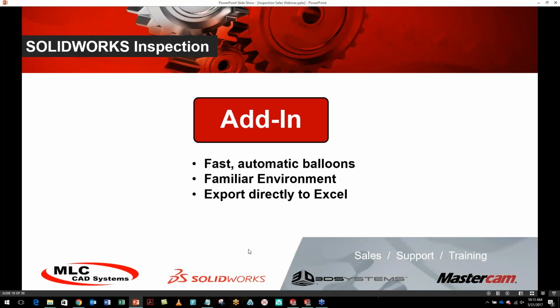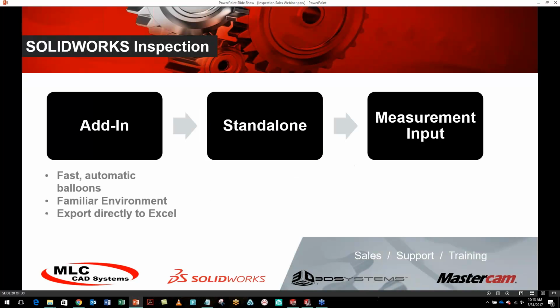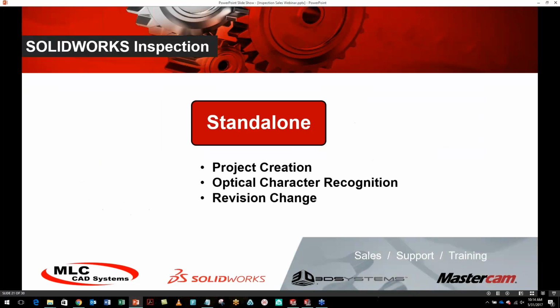So inside of the add-in, we saw that the ballooning capability is very fast and very automatic. The environment itself is very familiar. You're working inside of SOLIDWORKS, and you can export directly to Excel and then have the full functionality of Excel. The next item we're going to take a look at is the standalone product. Inside of here, we are going to open up that project we just exported. I'm going to talk to you about the optical character recognition, and then also how we can make revision changes inside of the standalone product.